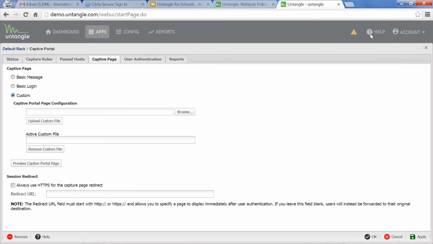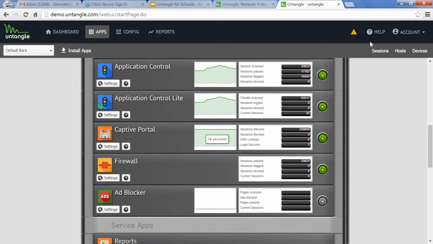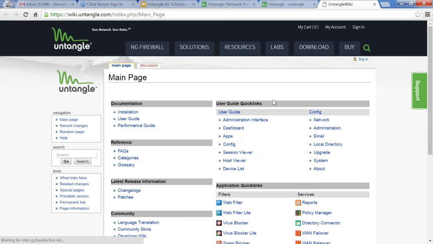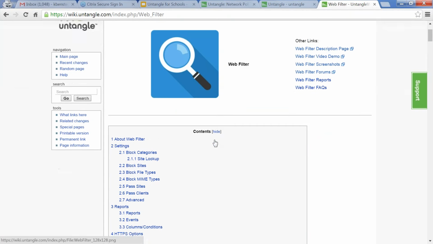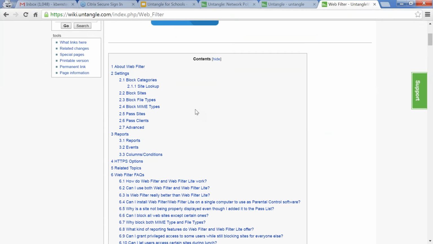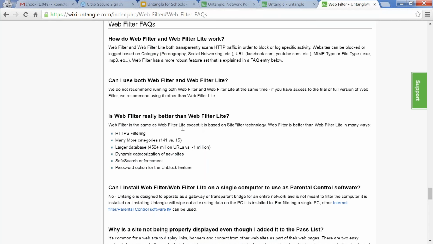So if you click on this help button within, hold on one second, I've got to get out of this page. If you click on help within any of the features, it's going to bring you to our online wiki. So if you clicked on web filter, so to speak, this is the updated wiki page that has all of your questions and answers. And you can really click on anything here, and it'll give you the FAQs within each of the functions or features.